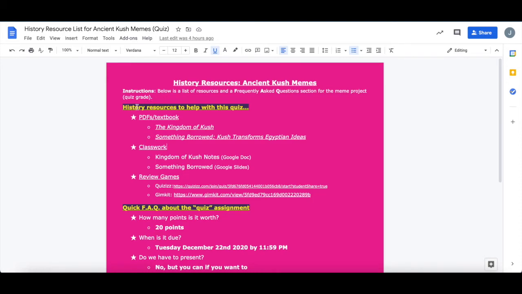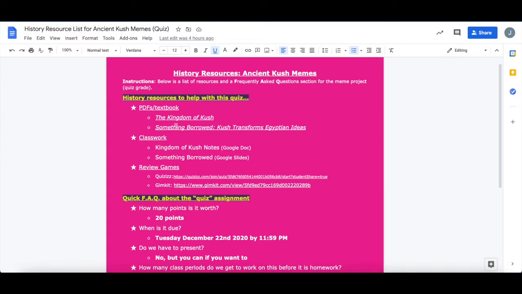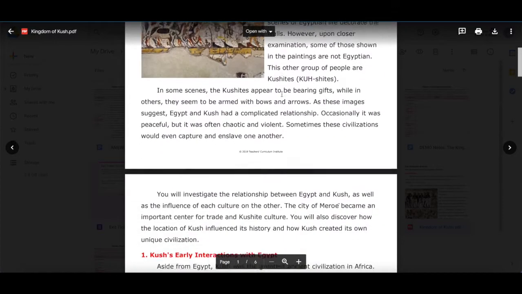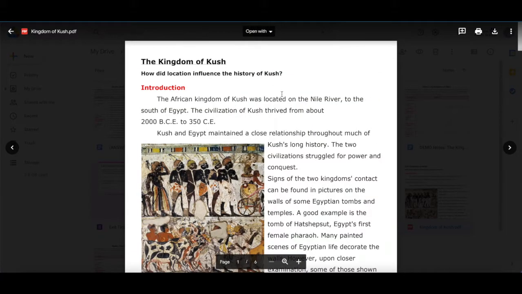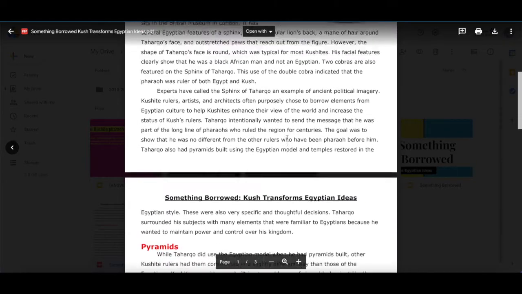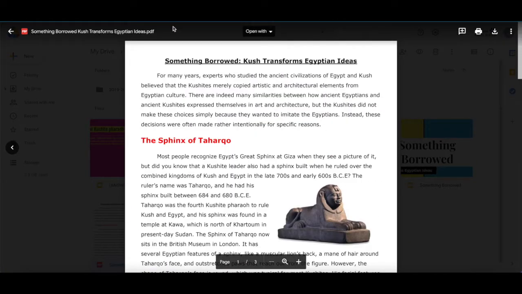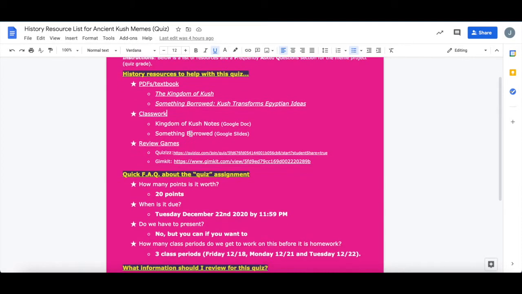So first part, resources that you could use for this: PDFs, textbook, The Kingdom of Kush, and Something Borrowed readings. So if you need to reread them, just go find them again. The Kingdom of Kush looks like that, and then Something Borrowed we did more recently. Looks like that. Okay, what else?